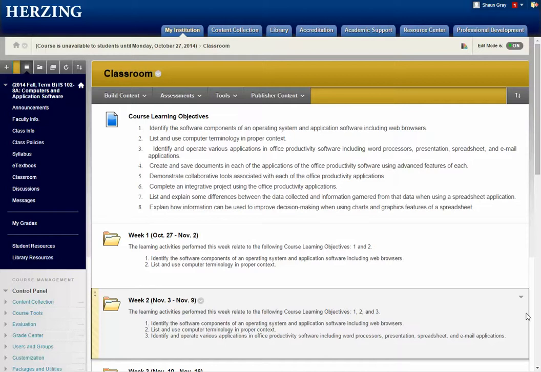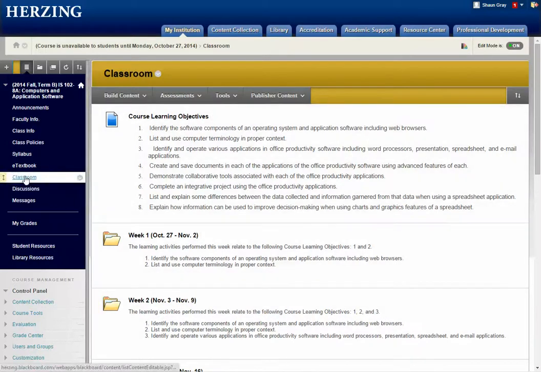So let's take a few moments to look at the navigation of the course and mainly the course materials. I definitely want to get you acquainted with that particular area because it's a very important aspect of the course itself. So let's look at the course materials.